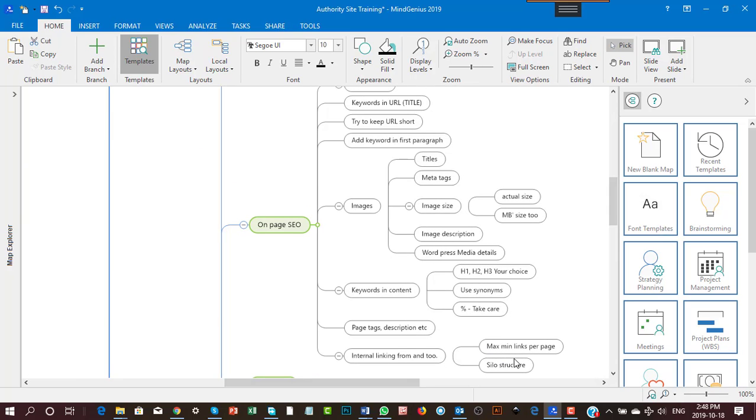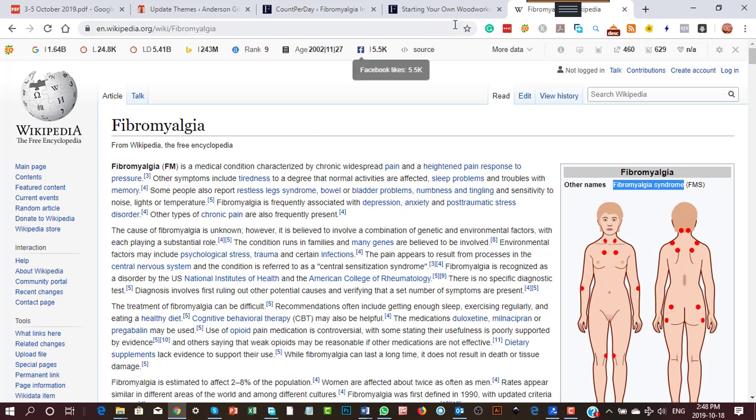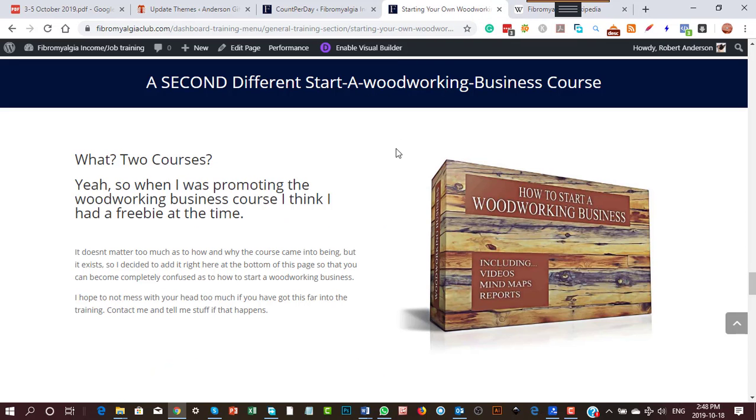Okay. So let's go down now to these page tags, descriptions, WordPress media details, and talk to you about what that's all about. Let's go and add myself back in to my own page. This is so stressful.